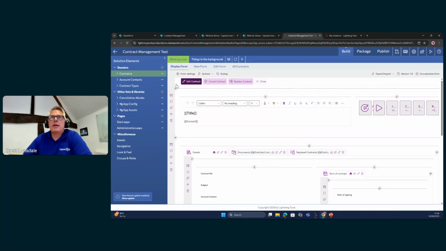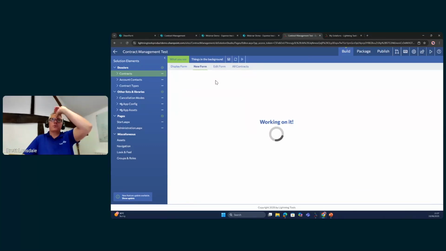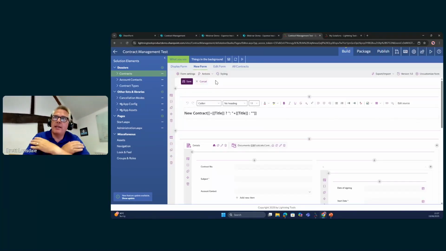So here in the list, we've got the three forms: the display form, the new form, and the edit form. And then we've also got a view as well called all contracts. So we're going to first of all navigate to the new form. So that's going to load up the form in the design mode. And everything in here is exactly the same as what you just saw inside of Lightning Forms.